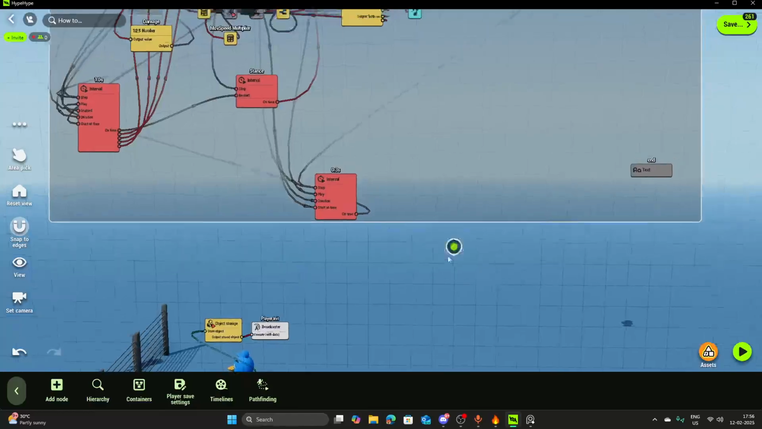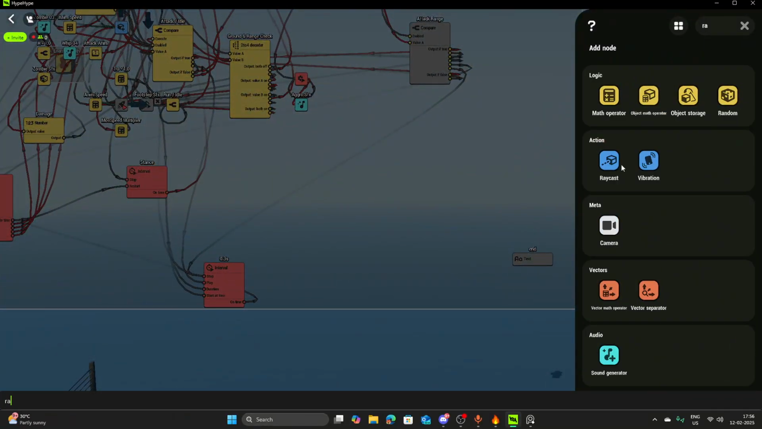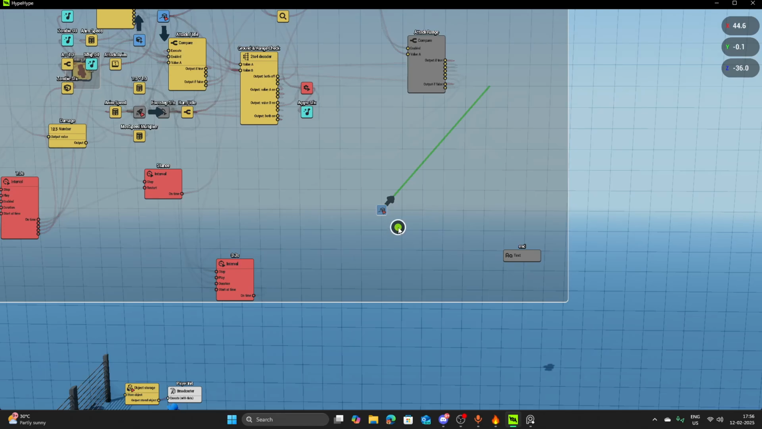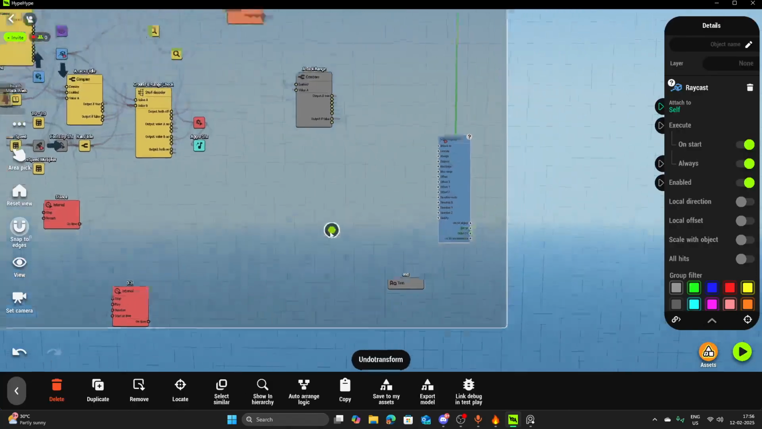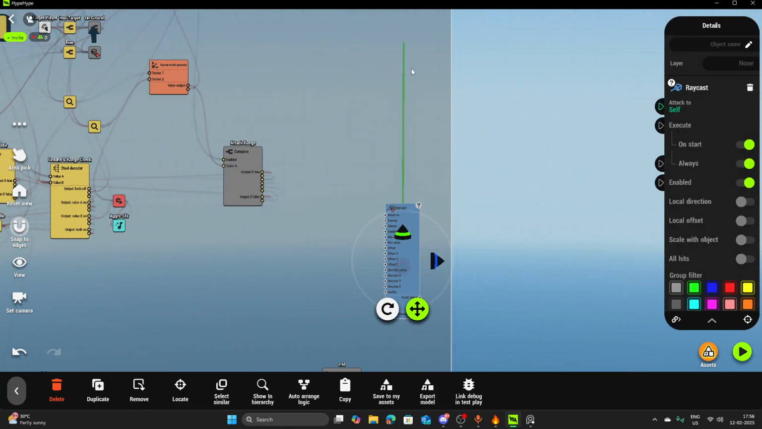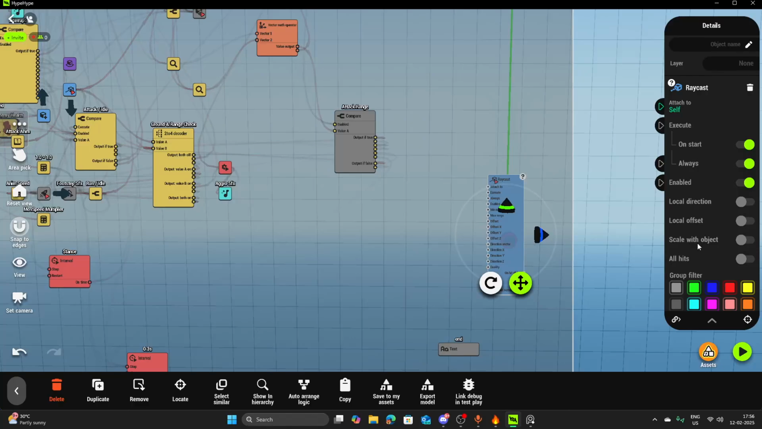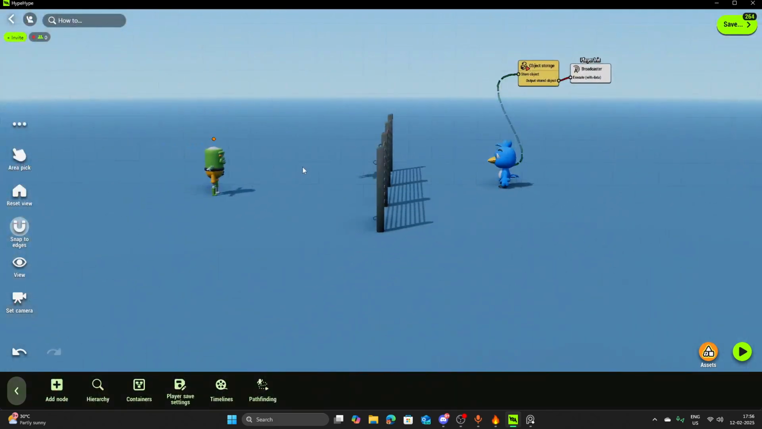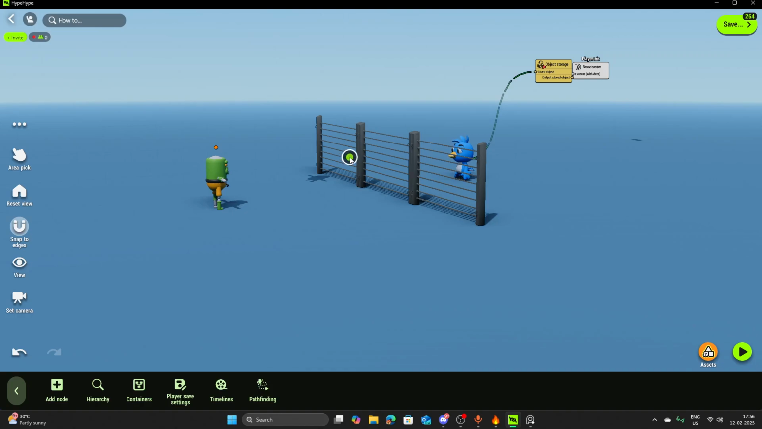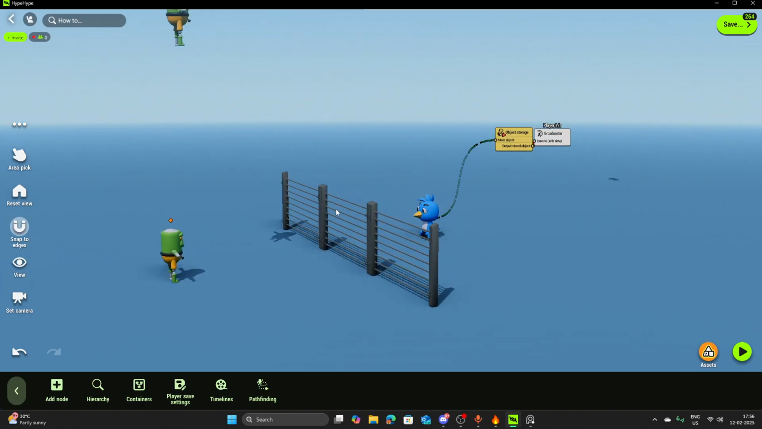So we take the raycast node, and if you see the raycast node already has that imaginary line that we were talking about, and there's something called a group filter. Group filter is basically letting the zombie know that we are hitting the fence and not anything else. And we can define the fence by using the object group.